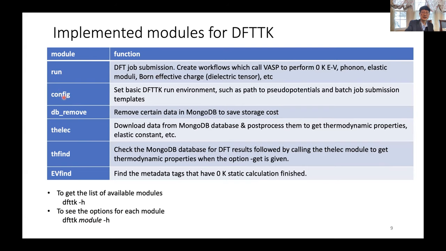Then this one, when you install the DFTTK package, you set up some environment. You see where MongoDB is, where you want to store the result, and what the user control is. Sometimes, nowadays with many hackers, you want to control different people. Then we have some functions to manage the MongoDB database. Sometimes when you perform a calculation, you may need to have several tries. So you want to save only the best one in the database, and you can just delete some of the ones for the risk calculation.